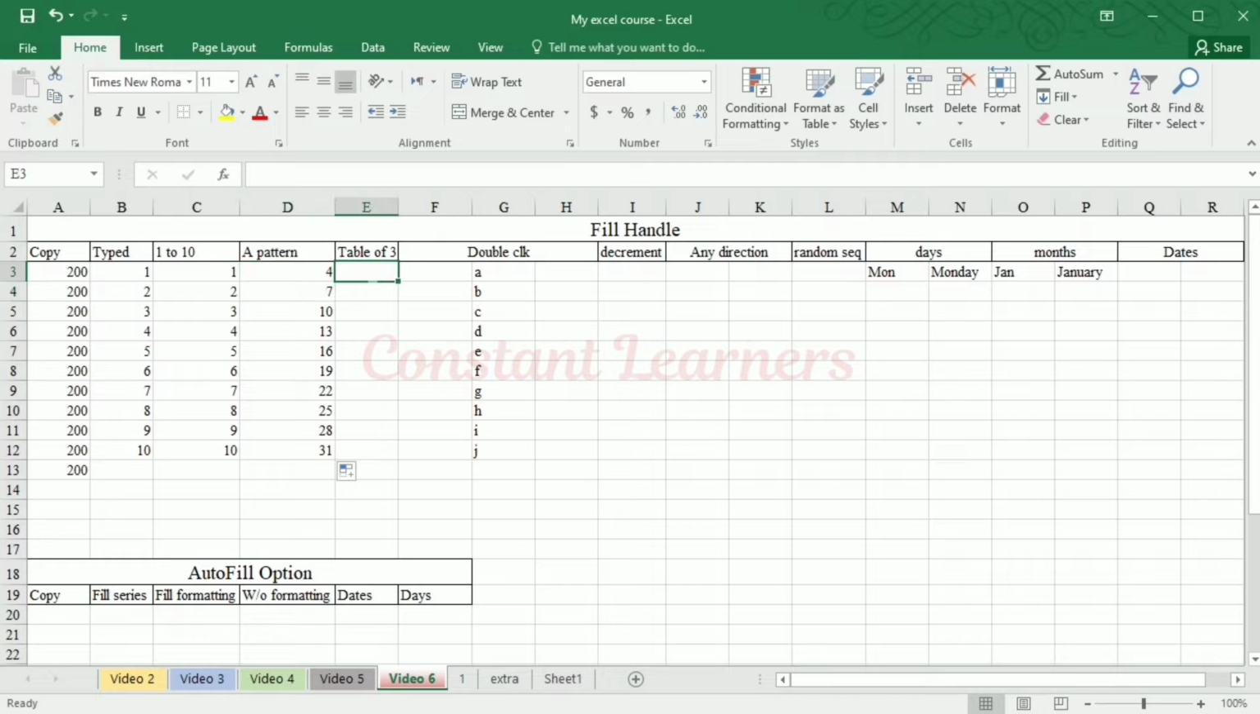Let's say I have to write the table of 3. 3 ones are 3, 3 twos are 6. Again, let's use the fill handle. 3 threes are 9, 3 fours are 12, 3 fives are 15, 3 sixes are 18, 3 sevens are 21, 3 eights are 24, 3 nines are 27 and 3 tens are 30.